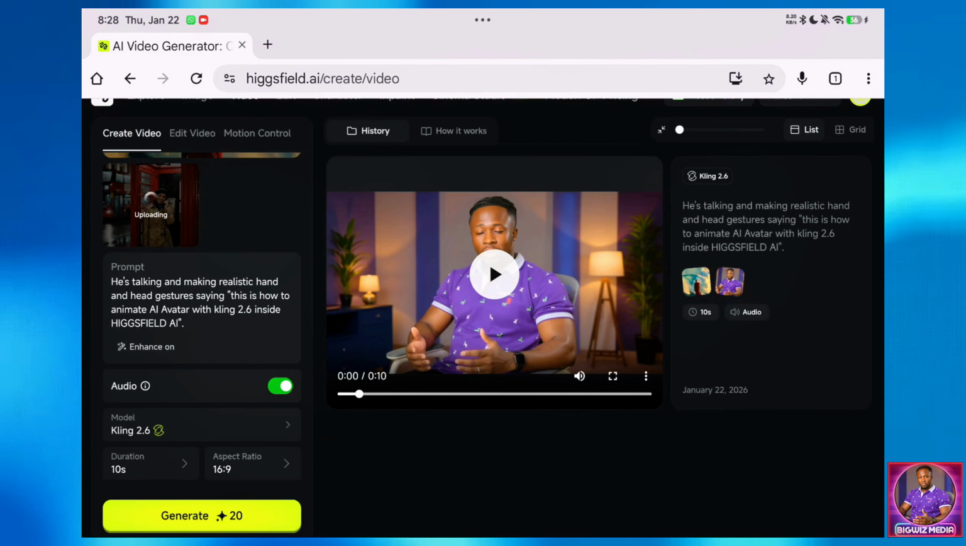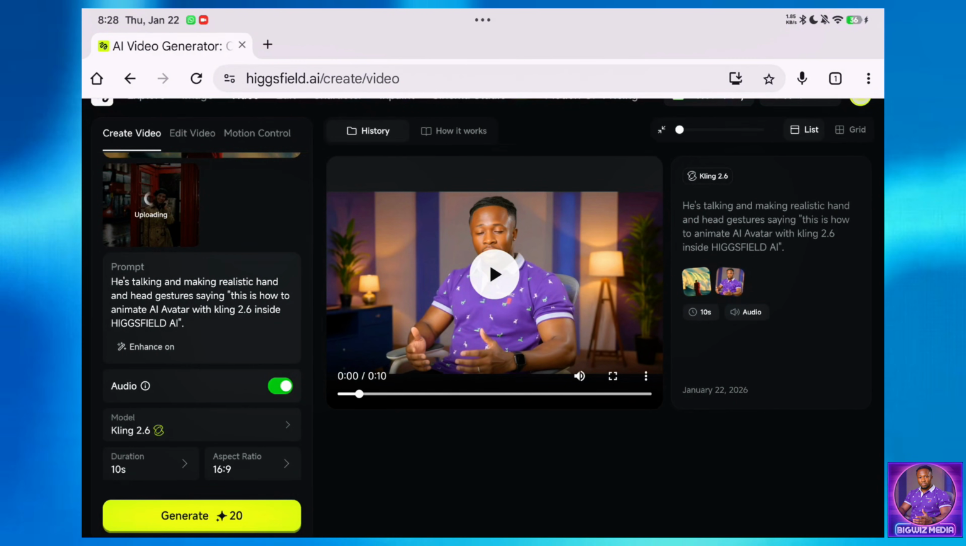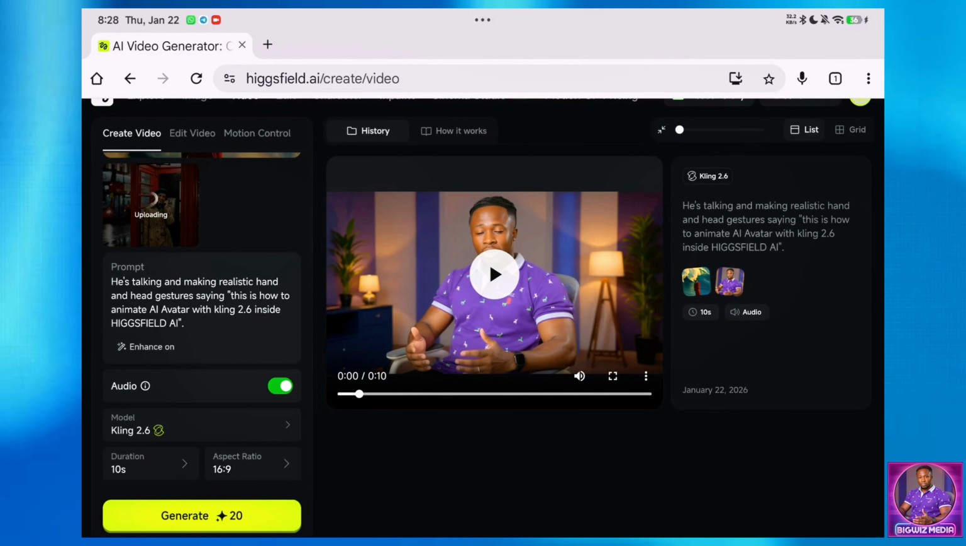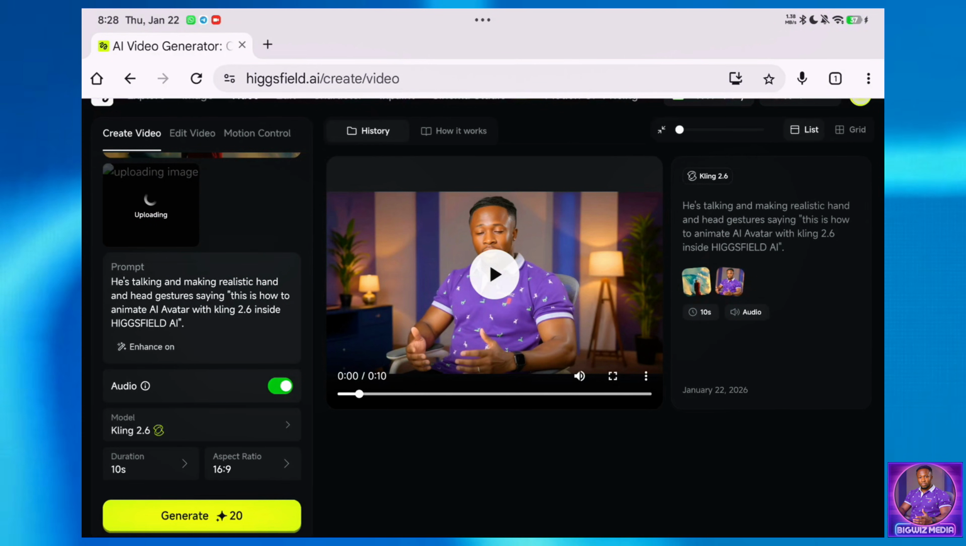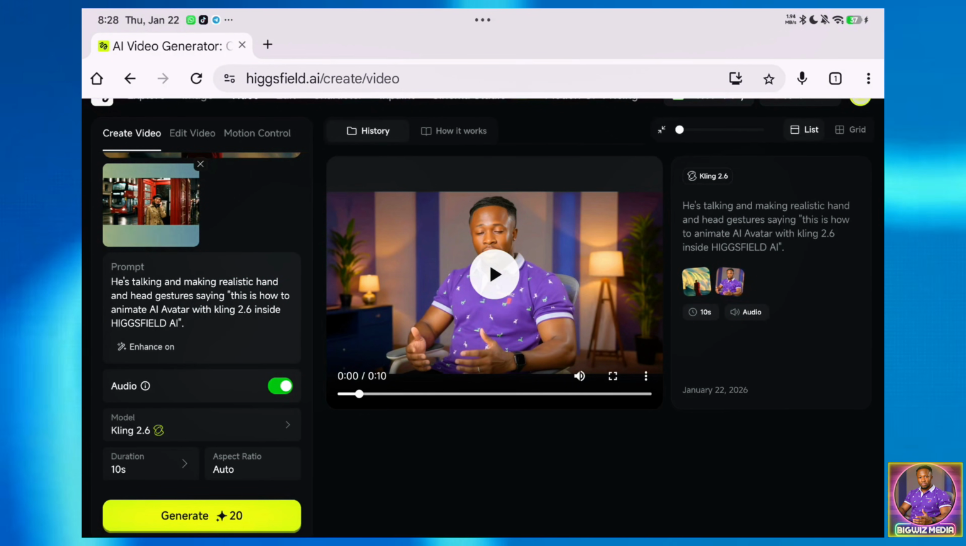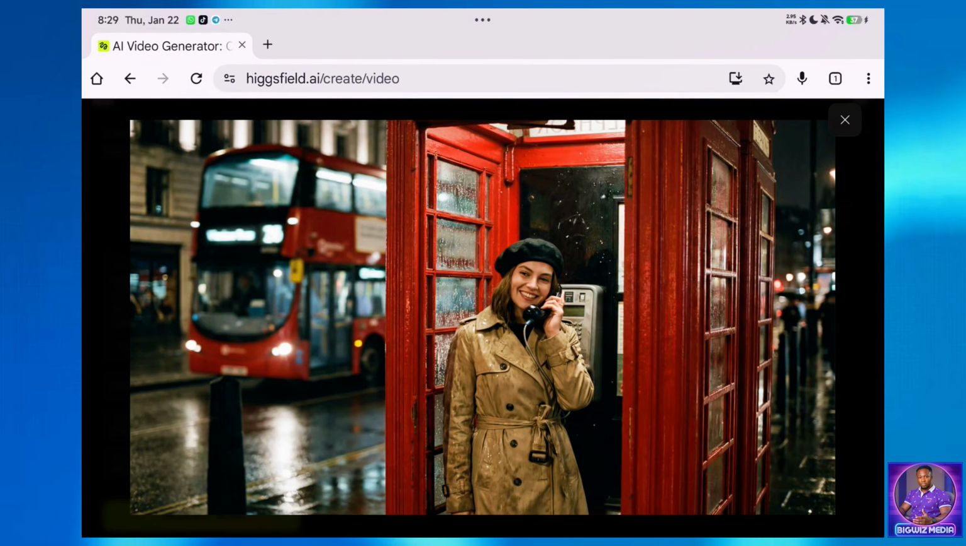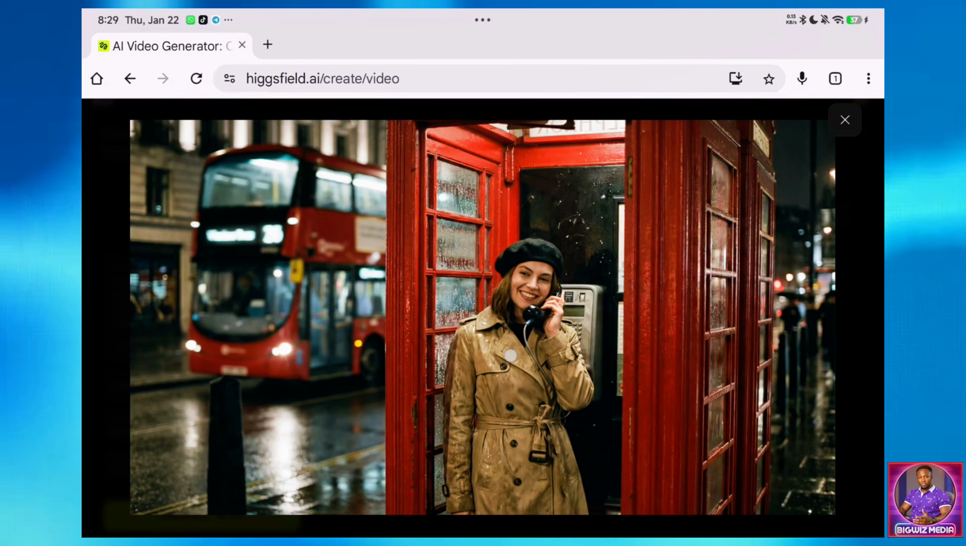I'm going to upload another image. In this image, this woman is making a call inside a phone booth. To demonstrate the audio capabilities and prove that you can make the character say anything, for example, if you are trying to create a short film with AI, you can use this tool to direct exactly what each character says in a scene. The image is done uploading.